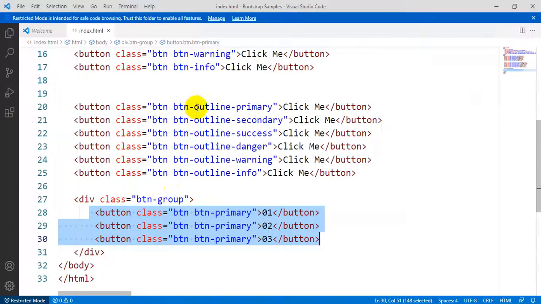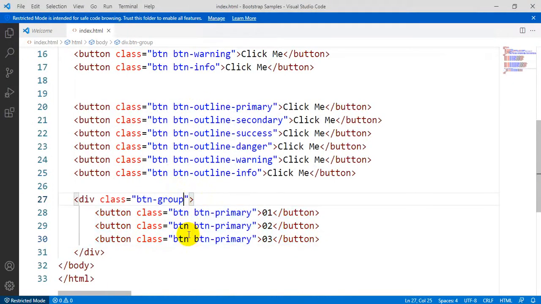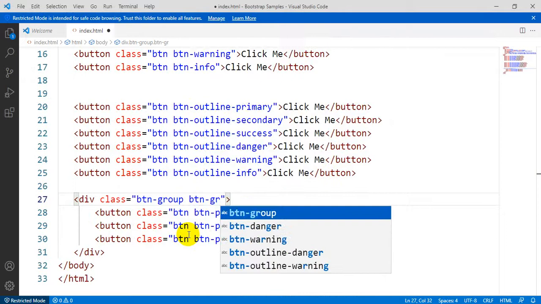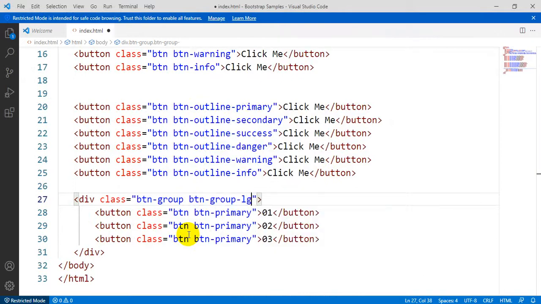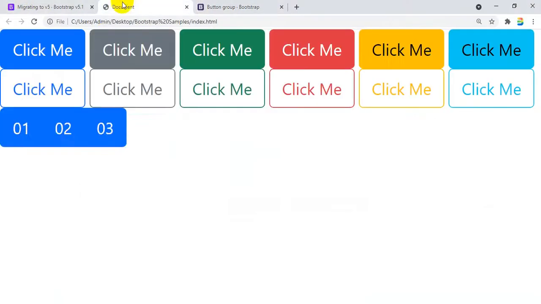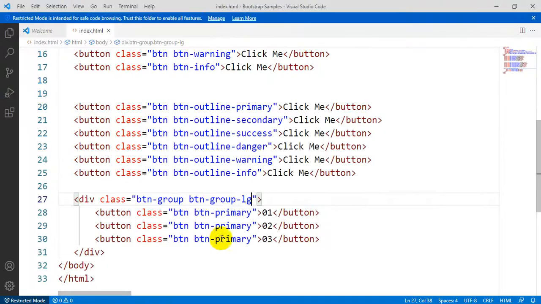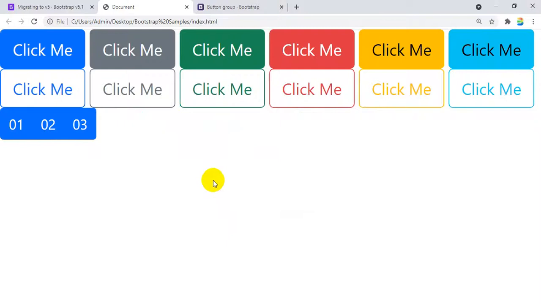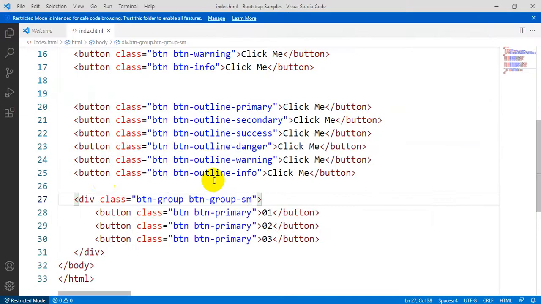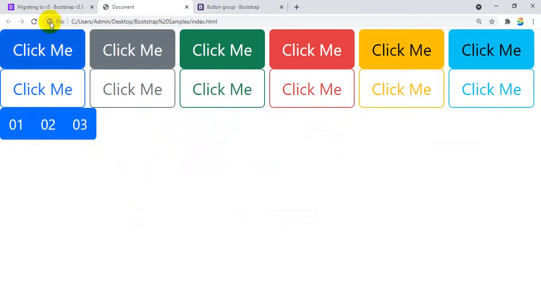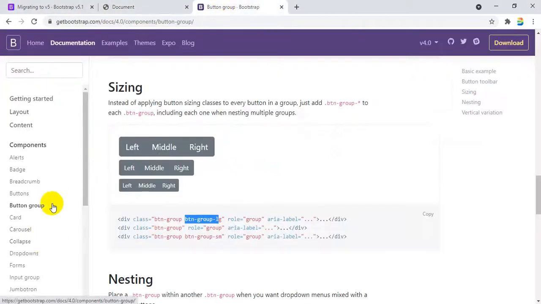Let's see that one also. So btn-group, and additionally btn-group-lg for large. Now let's see, it is going to become the larger button. If I use sm, it is going to be small. When you are not keeping any type, it is going to be in the standard size, the normal standard size I mean to say. So this is how you can create buttons and button groups inside Bootstrap.